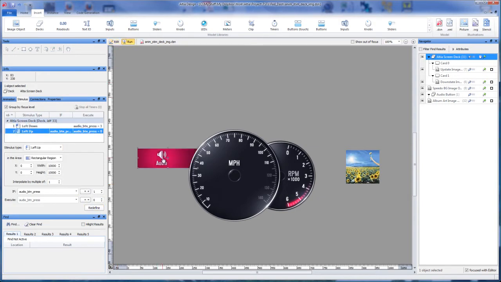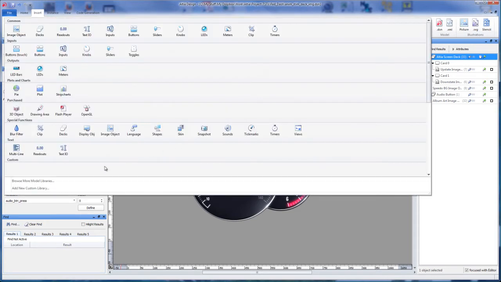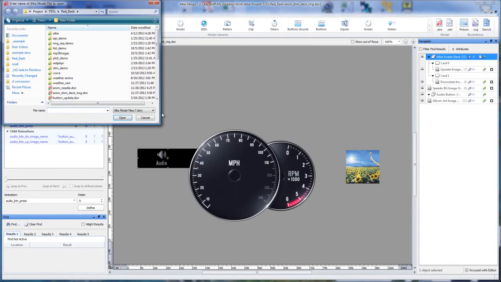Alright, so we've got a left down, left up, and now if we go to run mode, we've got a working button. We now have the capacity, if we watch the animation editor, to quickly change the value of audio button press. But we don't have speed yet, right? So that's where the needle comes in. Let's go ahead and grab that.